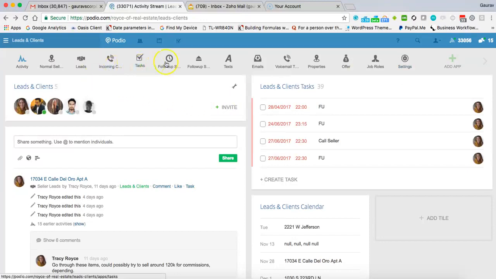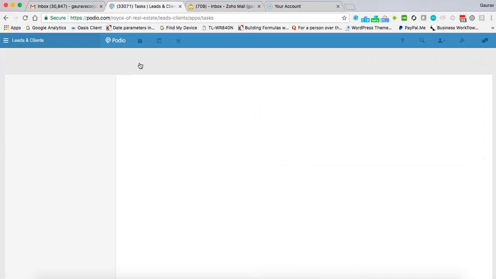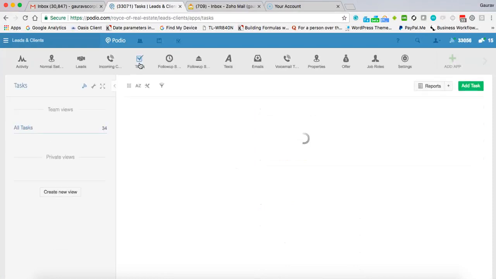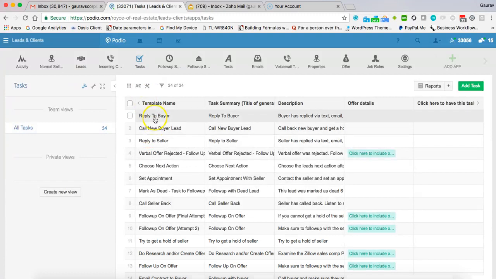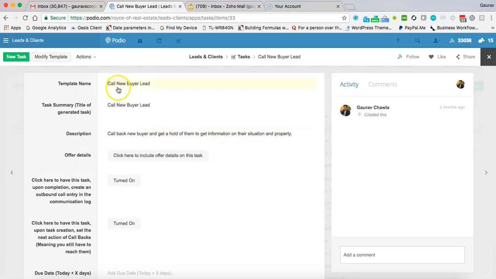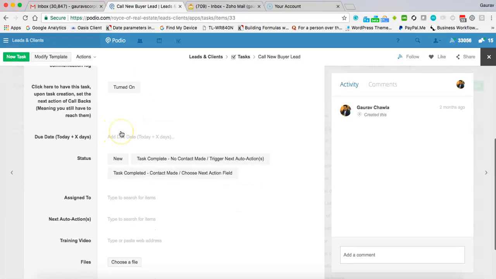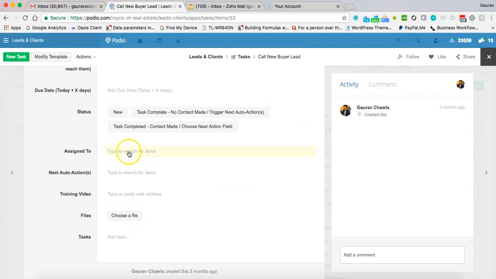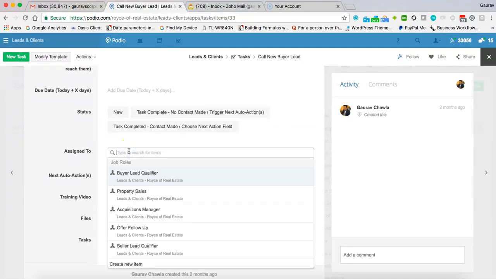So for example, we have all the tasks over here. We have added all the templates for a real estate organization. So you can add specific tasks to your employees or colleagues, and all those tasks are over here. This is the task name. Let me open one of the tasks. Call new buyer lead. This will be the name of the task, description of the task, and you can add the assignee as well. So basically you can assign a role in this task.